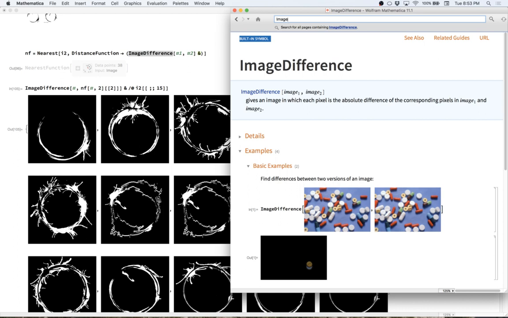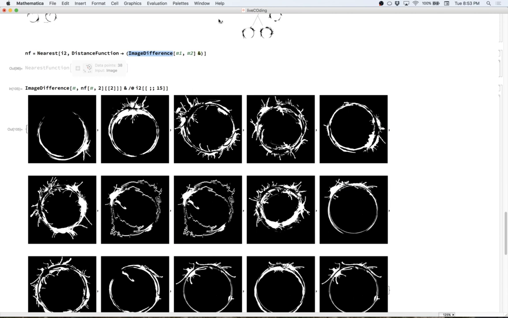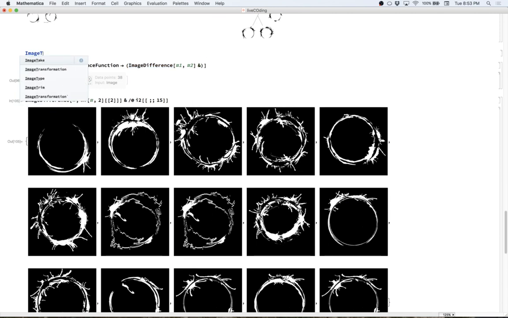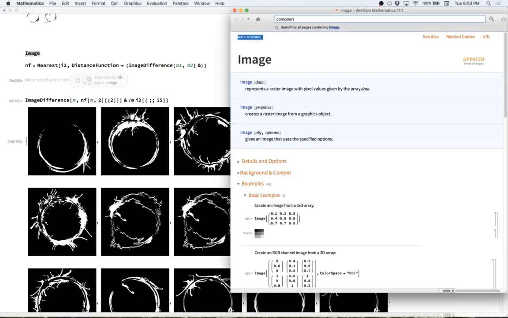So there's a function called image. Oh, what's it called? It's called like image properties. Okay, let's look at it. Component measurements is similar.